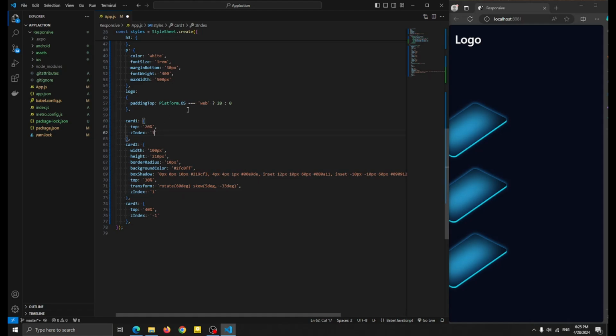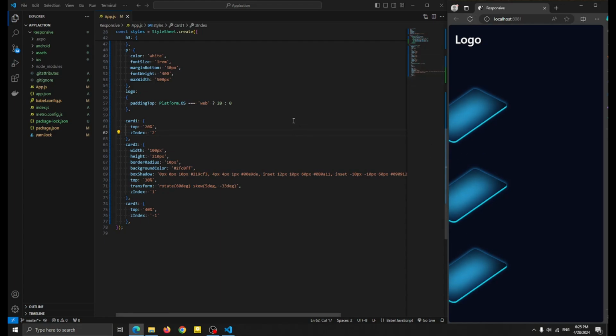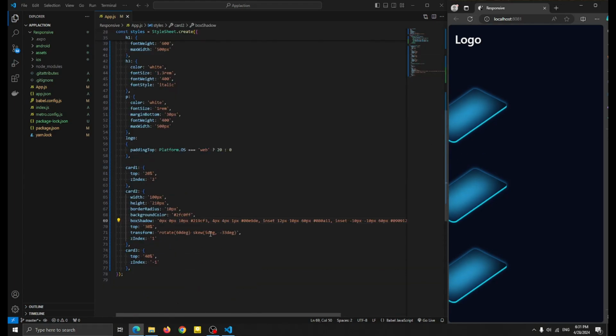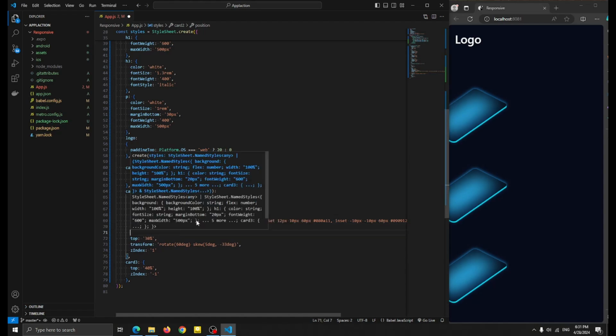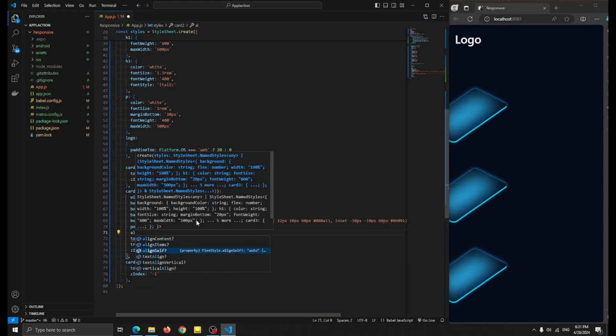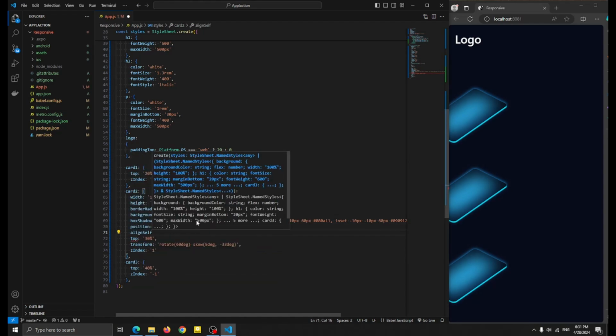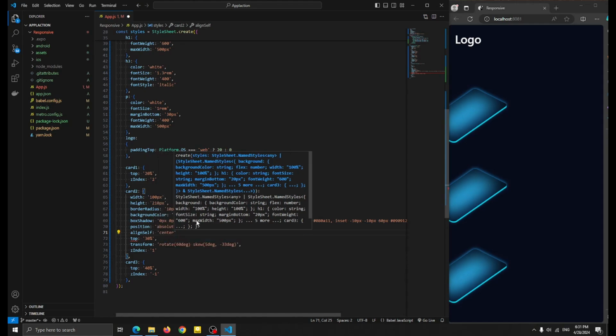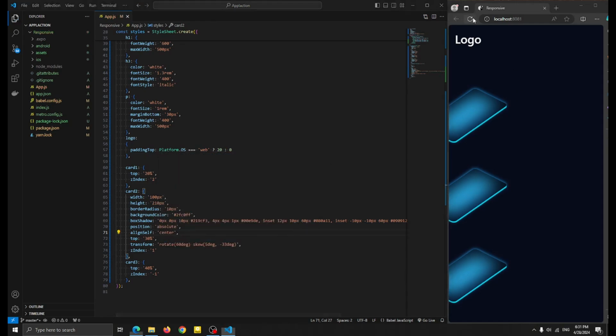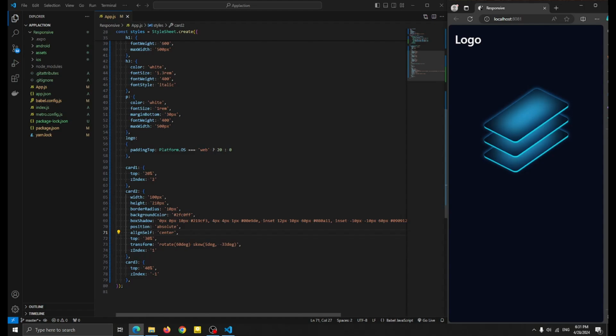Now let's see it. Okay, let me just fix this. So instead of adding left, let me just add position absolute. And also I'm just gonna add align-self, I'm sorry, I'm gonna add align-self to be center. Now it's centered, as you can see, guys. Here we go. So we fixed this problem.